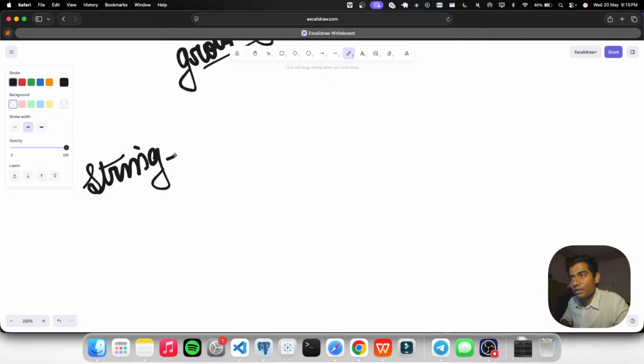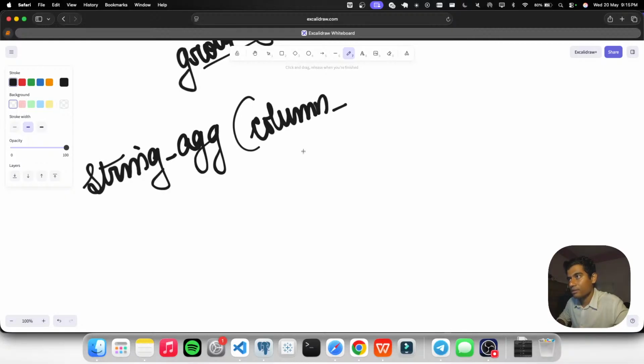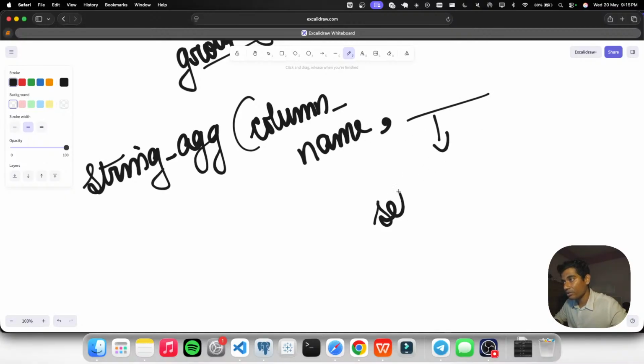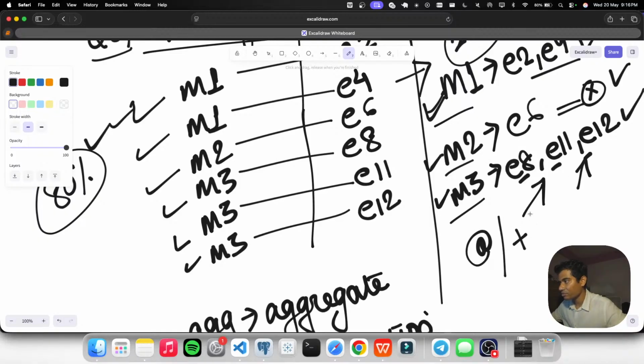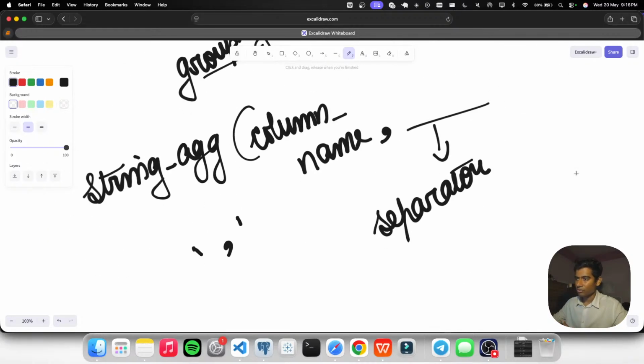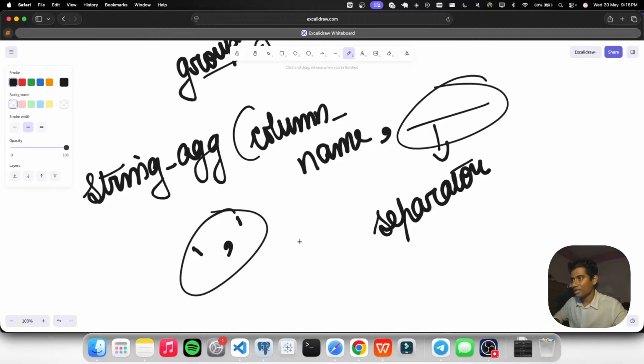This is the function that we are using. Here we will write the column name first, and after that we will tell the separator that we will be using. Here we are using a comma. If you want you can use at the rate, plus, minus, anything. Whatever separator you want you can write it here. So we missed this, that's why we got an error in the output.